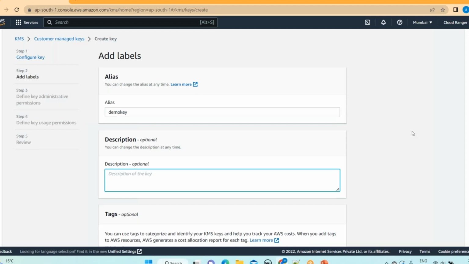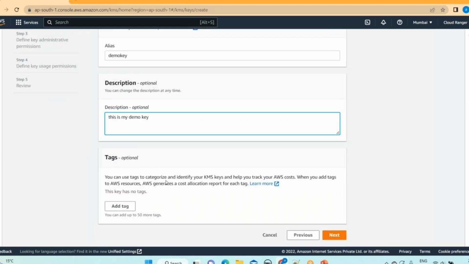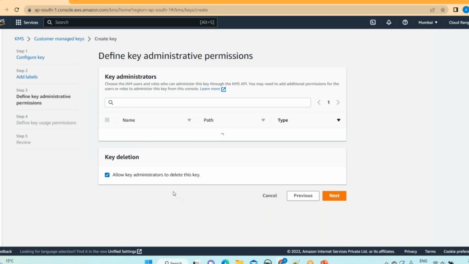Then this is my description. What is description? I can type anything. This is my demo key. Then these are tags. If you want, you can use them. Otherwise, we can leave them for now.